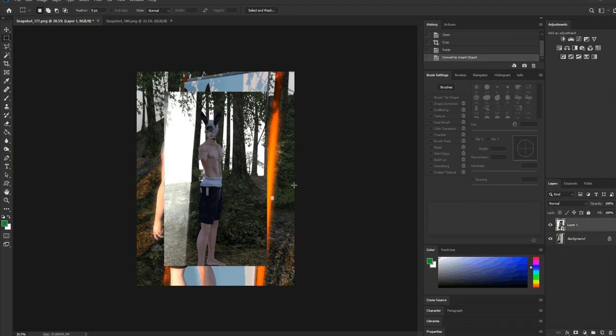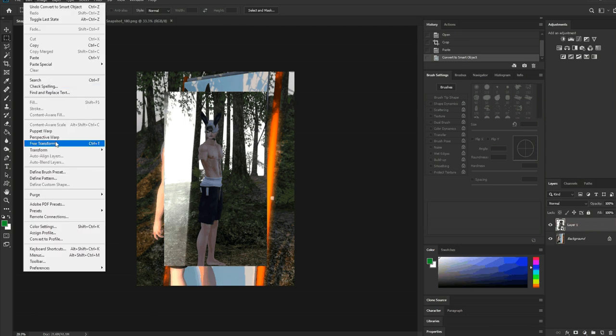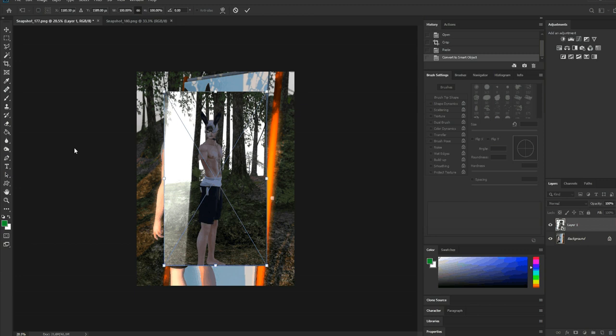This will keep the resolution of the picture even if you increase or reduce the size. It will keep the resolution as it is because it's a smart object. So that's a nifty trick. Then you're going to go into Control T or in the menu, transform or free transform.